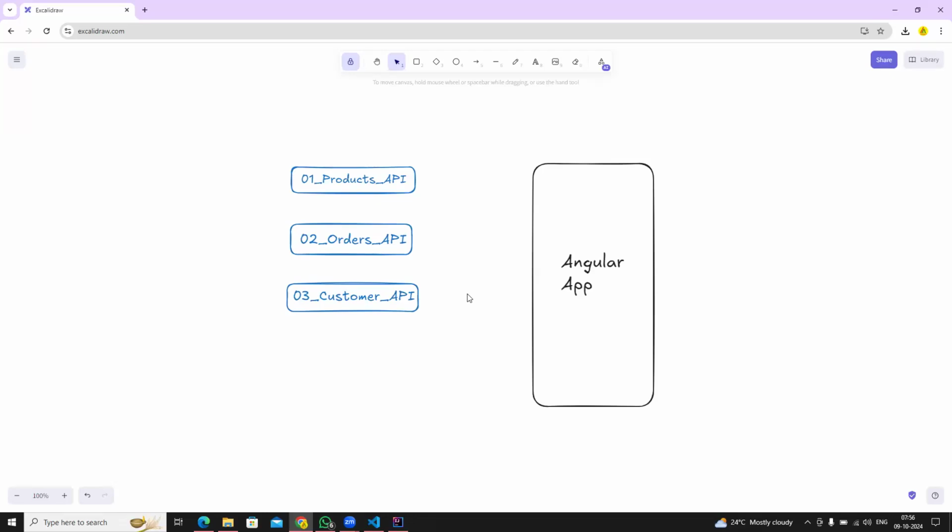Then the customer can log in with valid credentials. When the customer logs in successfully, it will redirect the customer to the dashboard page. On the dashboard page, the customer can see the orders history, all the orders that the customer placed. So these are the three APIs available in the backend.